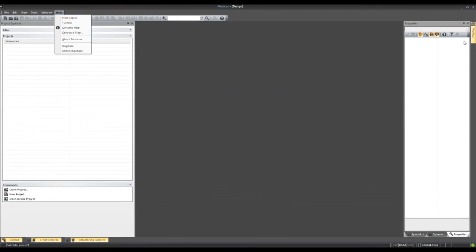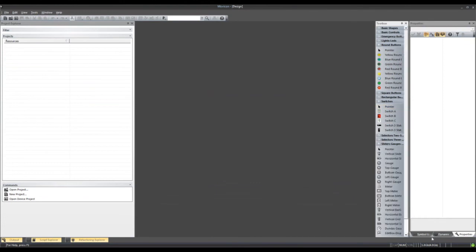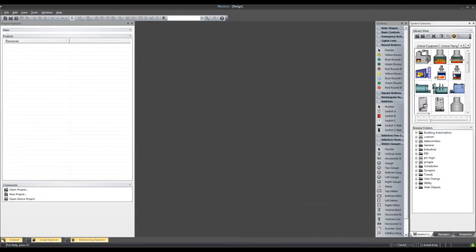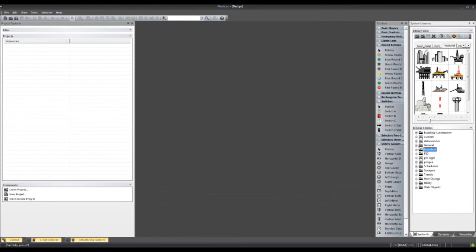A couple other spots we want to check out. We've got the Toolbox. If we click on that, I'm actually going to pin it down, and we can see here we've got some graphical objects that can be used on our screens, as well as the symbol library, where we can see some graphical items as well for different industries, fans, blowers, motors, and so on.